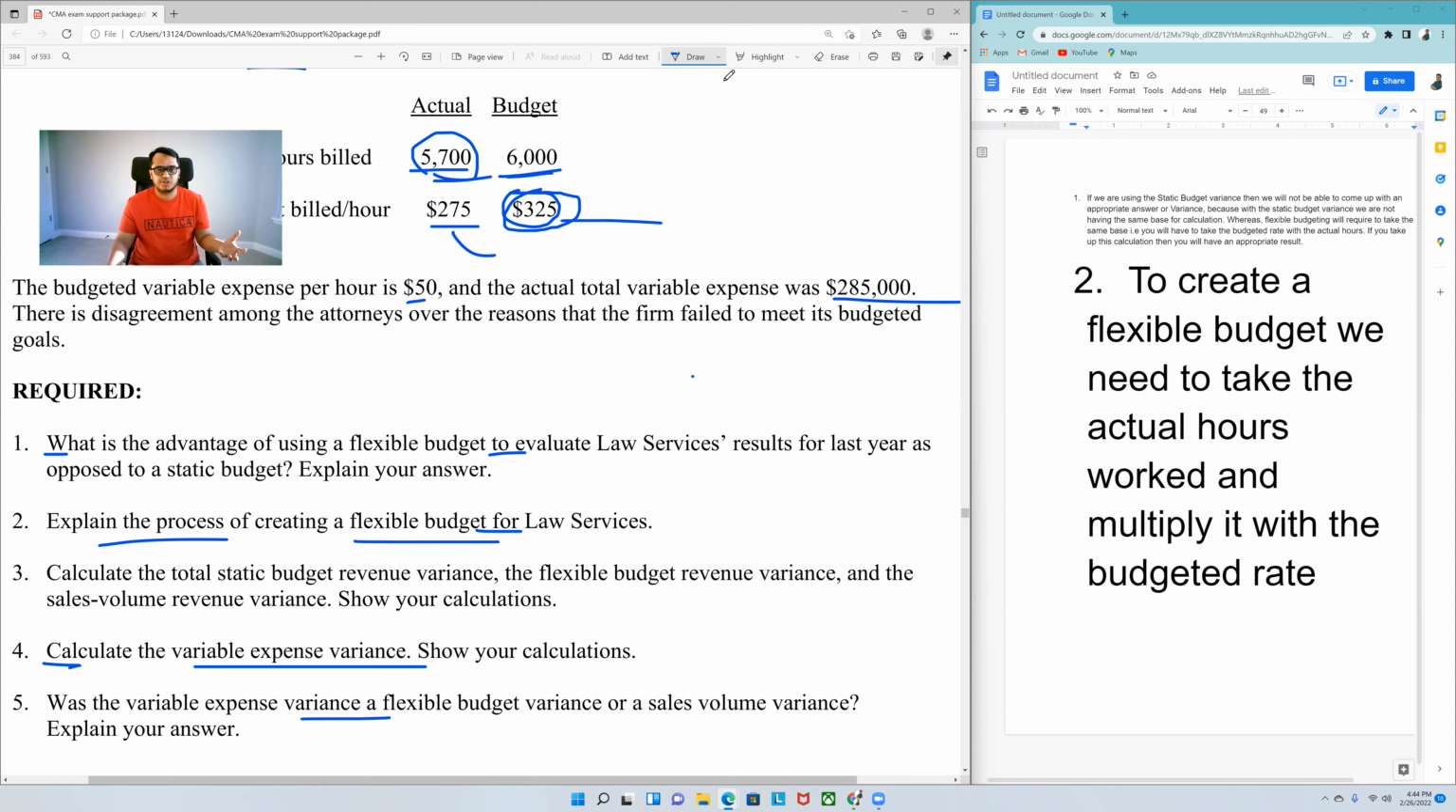In short, we have actual, we have budgeted, and here we can have flexible. In this flexible, you'll take the actual hours and multiply them with 325. This is how you would do it. You can add some more points and answer it. Anyhow, in your examination you will not be able to write on the screen. I'm doing it for you. You have to type it on the screen. So to create a flexible budget, you need to do this.